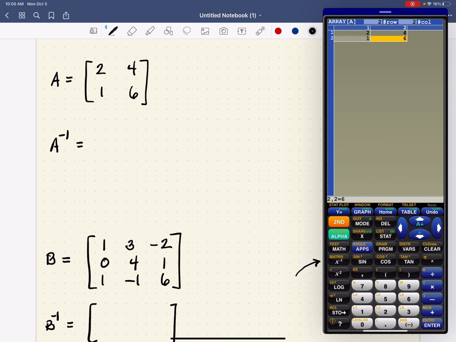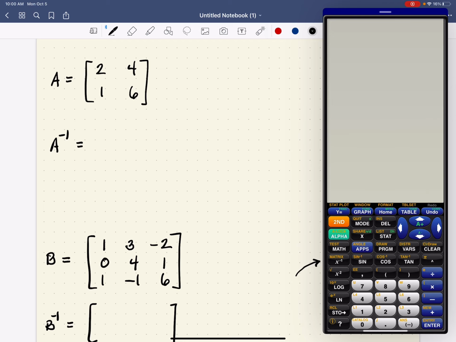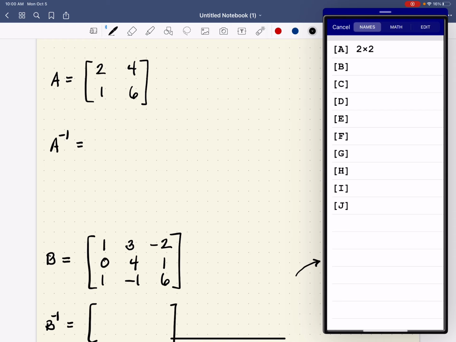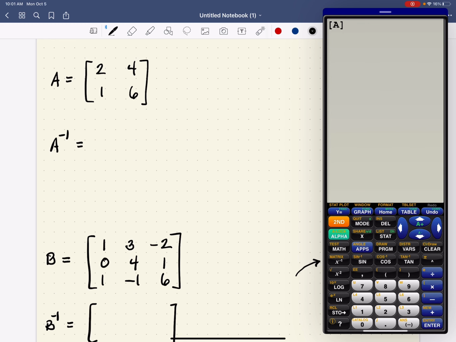So what I'm going to do at this point is hit second and quit, and I'm going to find the inverse. Now the way I get A on the screen is I go back to the matrix menu, and you notice under names, I now have A as a 2 by 2. On your calculator, you can either press number 1 or scroll down. So I'm just going to do A there. And then it turns out that the x to the negative 1 key is the one you're going to use to find the inverse. The calculator is built in to do that.